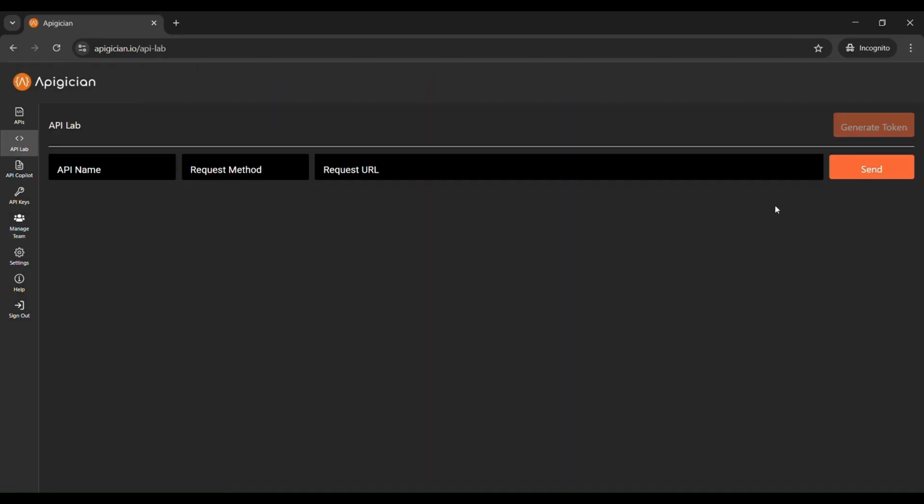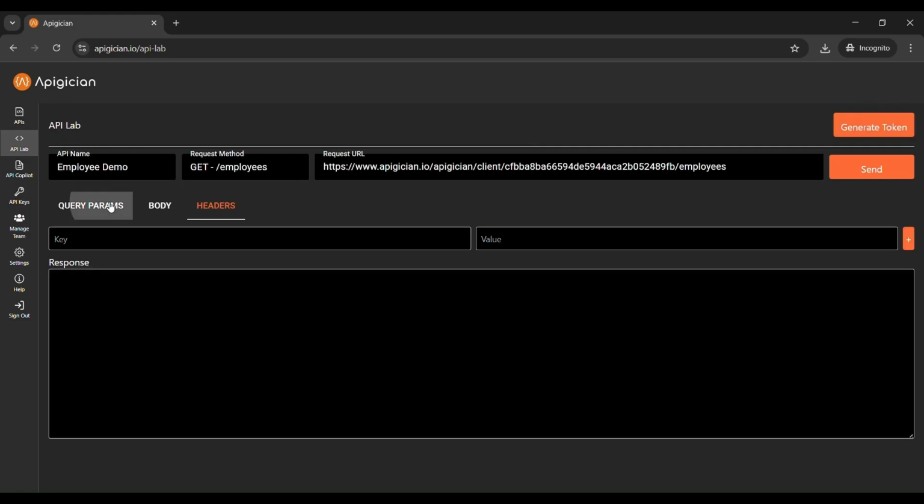This is API Lab, a built-in tool that lets us test our APIs without needing external tools like Postman or curl. With API Lab, we can select the API schema we deployed, choose the request methods such as get, post, put, or delete, enter the request URL, query parameters, headers, or body, and finally, send the request to view the response directly on this screen. It is designed for quick testing of all your deployed endpoints.